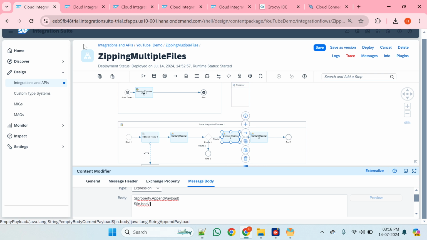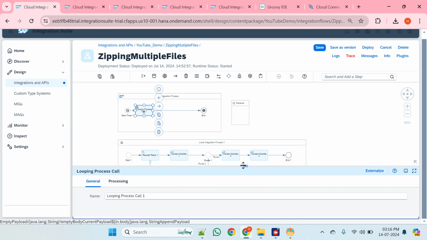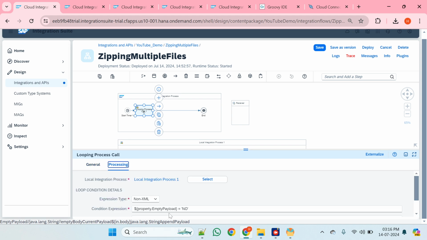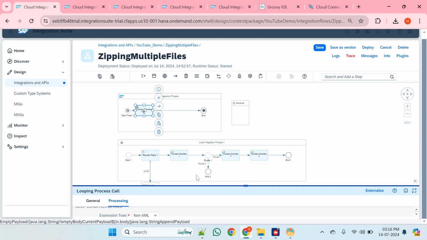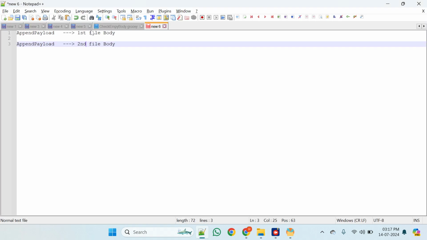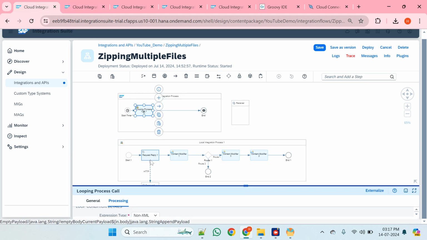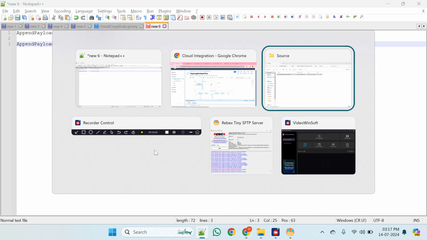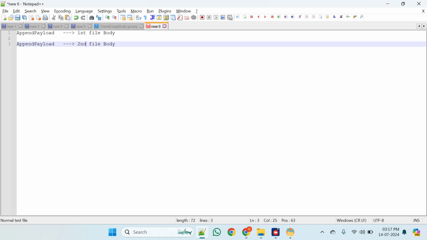Second iteration, again it will check the loop condition here, no, successful. Again it will go here and pick the third file through the next iteration. It will manipulate the body, complete, and send the response back here. And it will delete the third file as well.